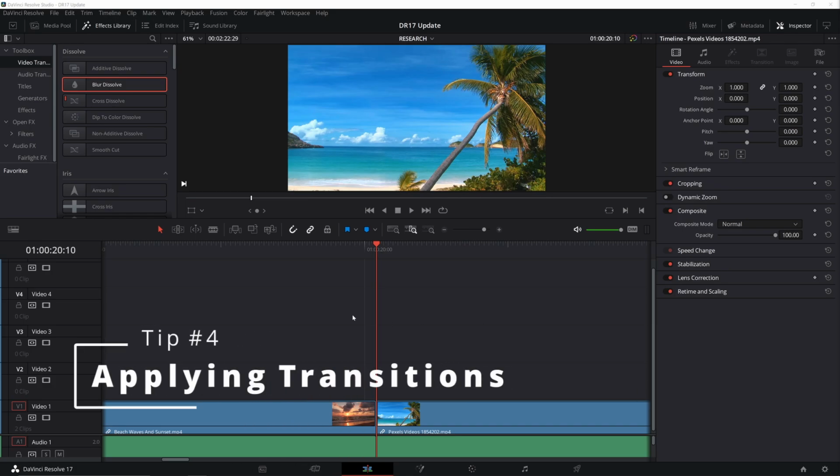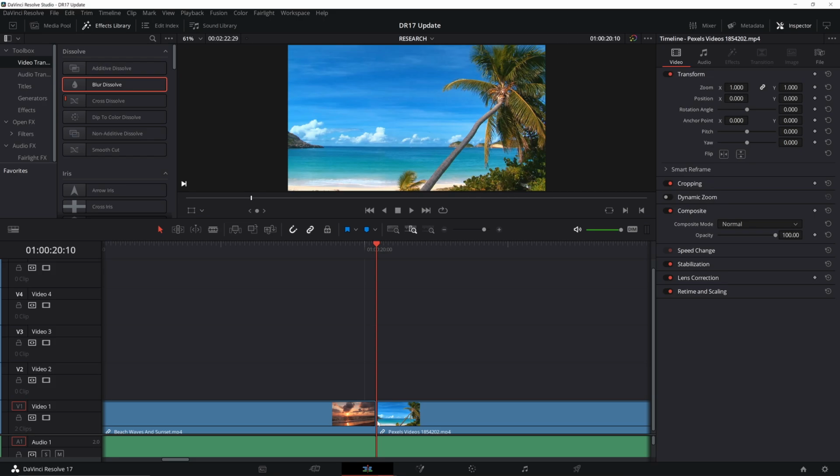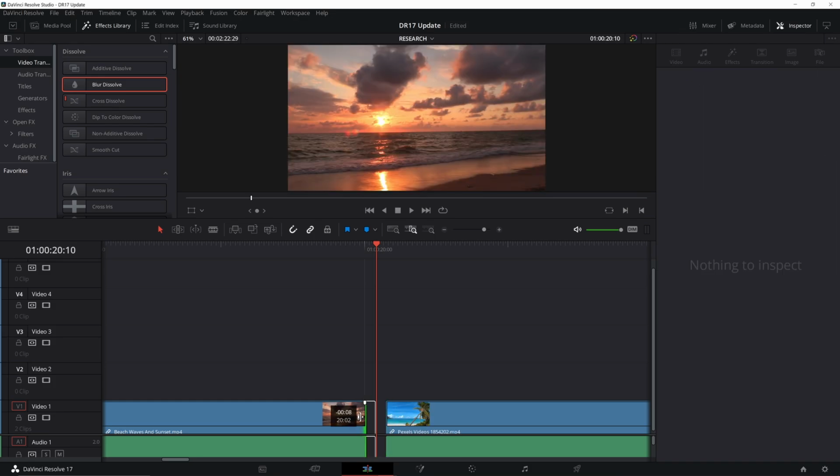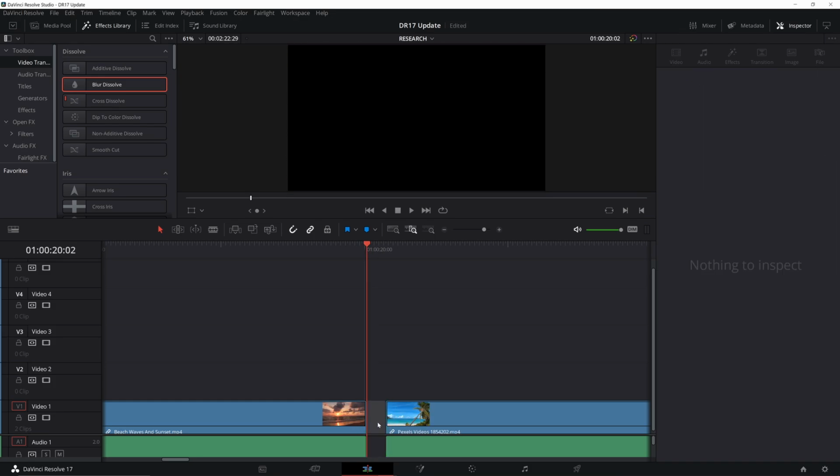Have you ever gone to put on a transition only to have it not work? Well, the reason for that is that it actually needs a little bit of clip length to use the transition. So just adjust the ends of either clip, move them together, and then you can apply your transition.